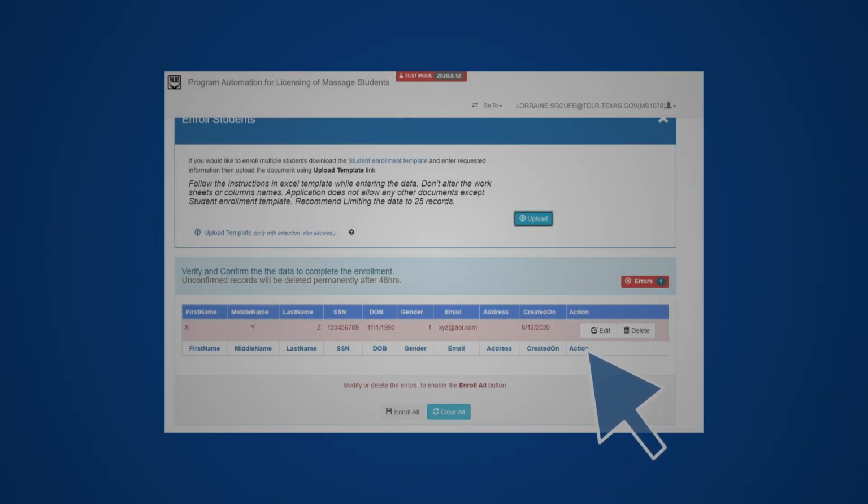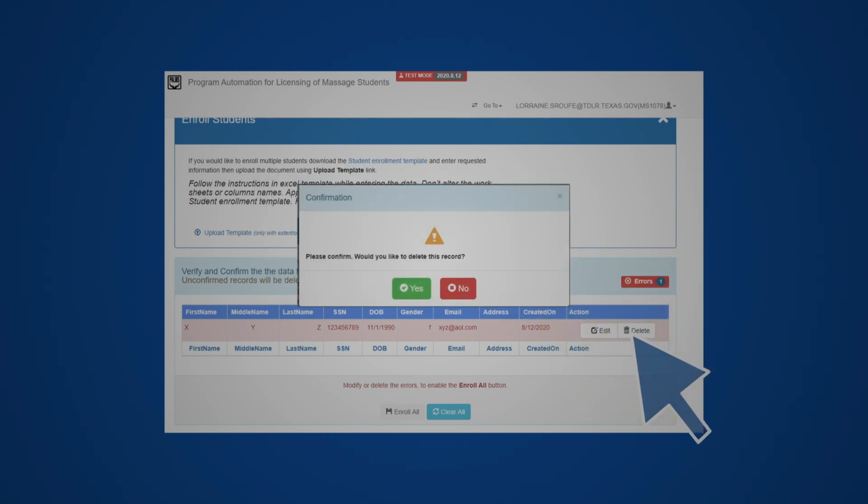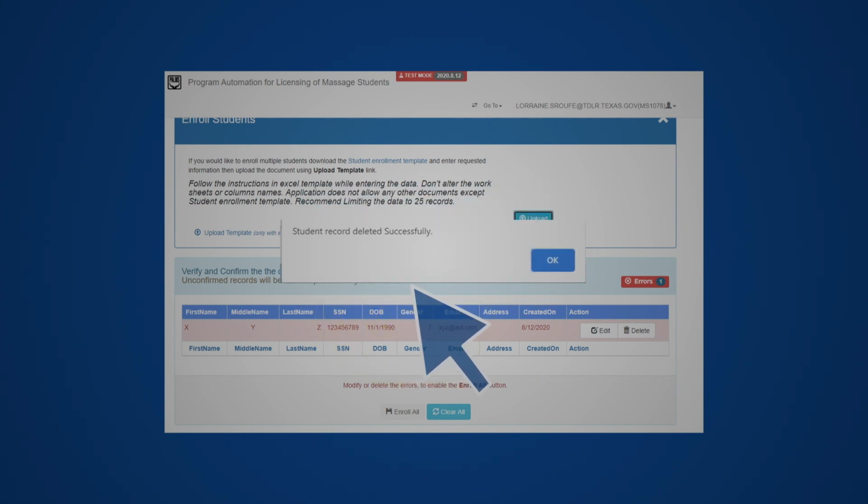If you left off some information, you'll receive an error message. You'll have two options: edit the entry or delete it. If you choose to delete the entry, a pop-up message will ask you to confirm that you want to delete the entry. When you answer yes, another pop-up will confirm that the entry was deleted.